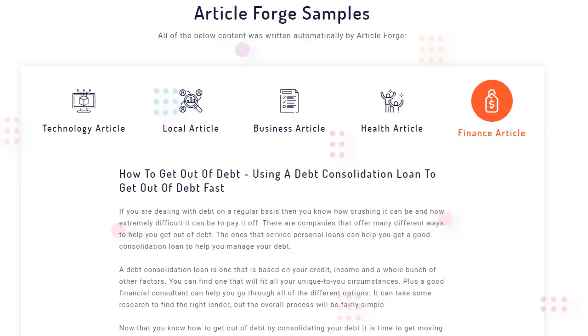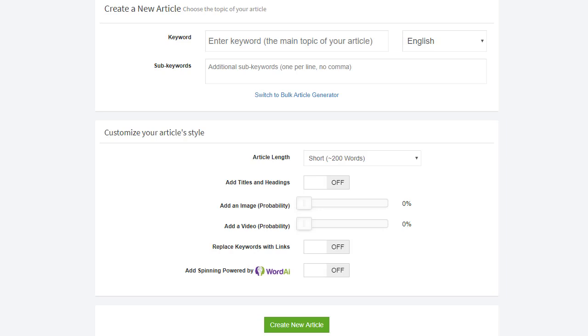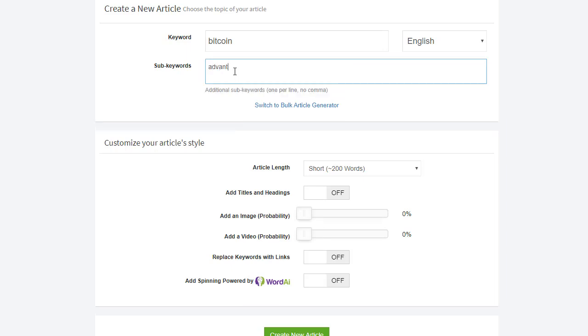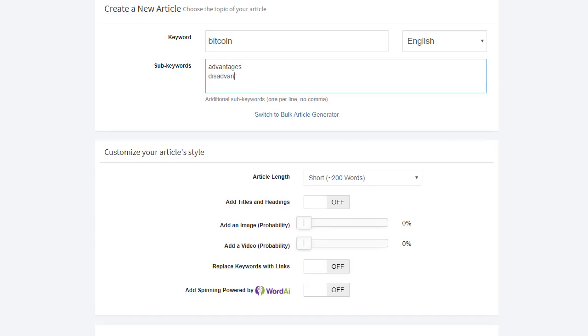awesome content. I'm going to start with the standard way of generating content by simply providing the keyword you want Article Forge to write about. So for the first example, I'll enter the keyword Bitcoin. Now I could just click Create Article, and it would generate a perfectly fine article about Bitcoins. However, in this case, I want to control exactly what the article talks about. I want this article to give some advantages and some disadvantages of Bitcoins. So I'll add advantages and disadvantages as subkeywords.